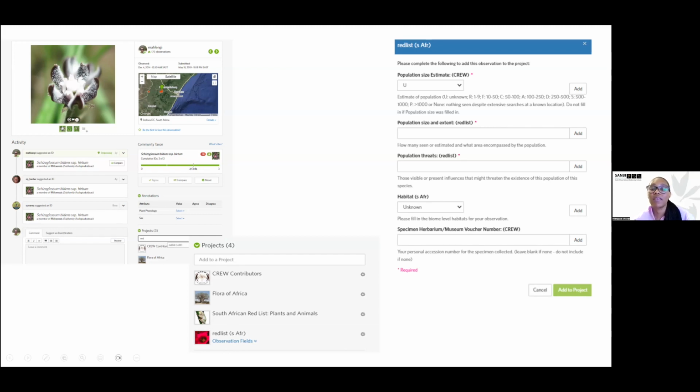So the first three are the required fields and the bottom two are just optional, but it also helps to fill in information under these two, especially if you collect a specimen or if you want to record a biome where the species occurs. This information is also feeding into the red listing of the ecosystem. So it's also nice to know where the species occur in the biome.